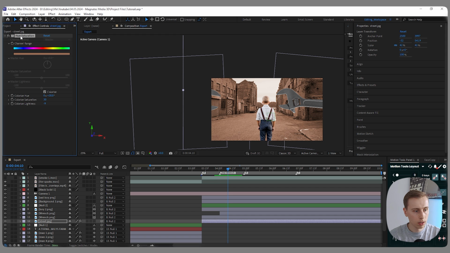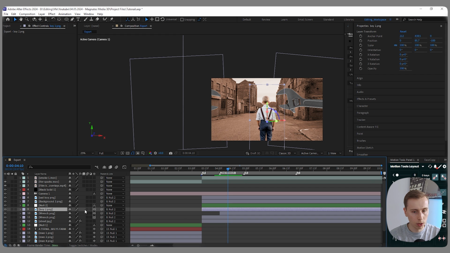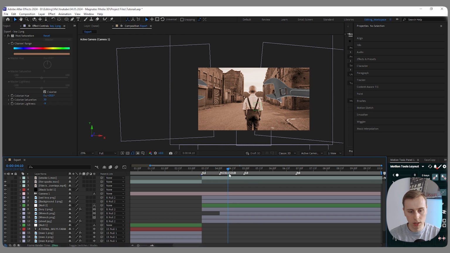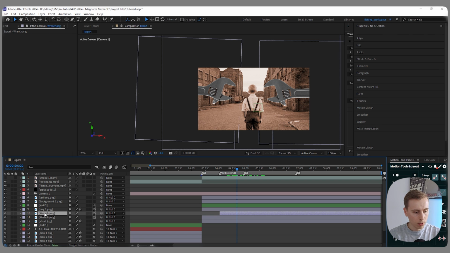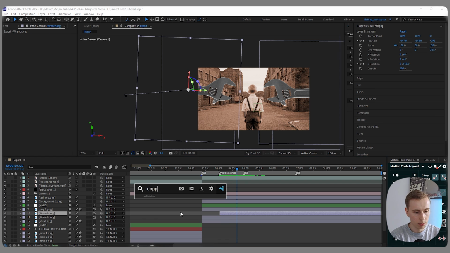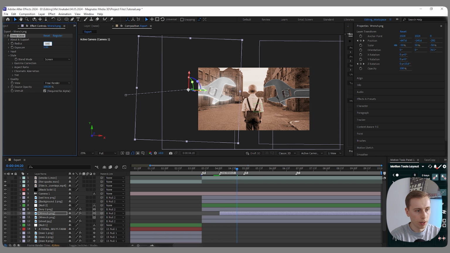And now copy this hue and saturation effect and paste it on the boy 2 layer, and he also matches the aesthetic. And one more thing that we'll do to make this frame look even better is to select the wrench and apply deep glow to that. Change the radius to 300 and change the exposure to 0.5. Deep glow is a paid plugin, but I highly recommend it because it can really elevate your edits.